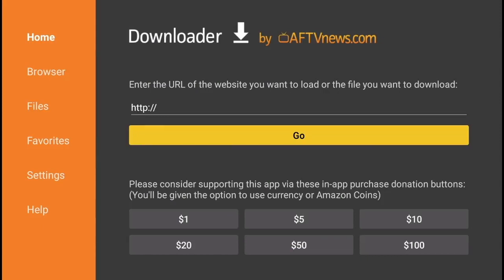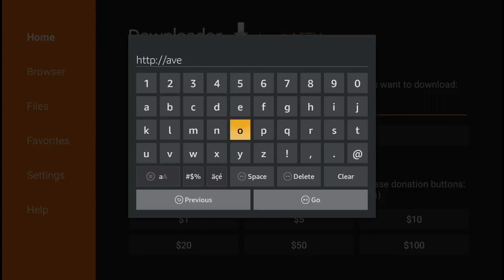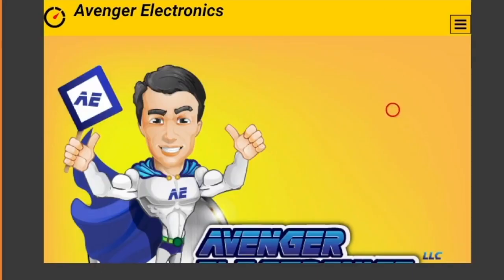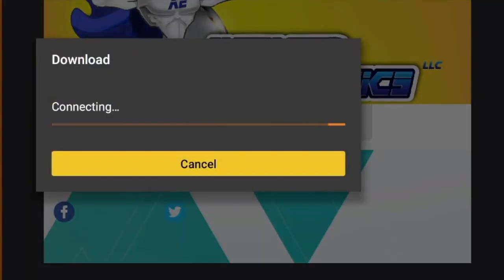All right, so inside the downloader, you're simply going to type in this URL, avengerelectronics.com/a. All right, once you get to this page, simply scroll down and click on this red box here. It's not really optimized for Amazon Fire. However, this is gonna work for you.